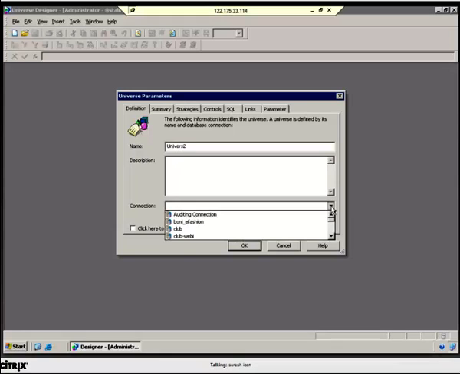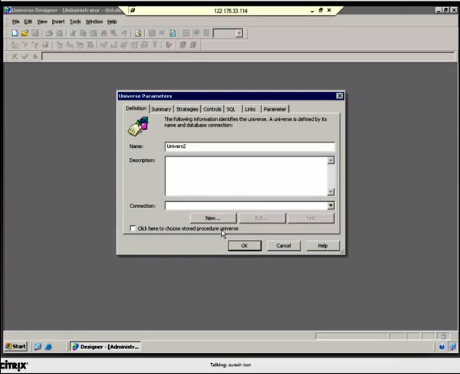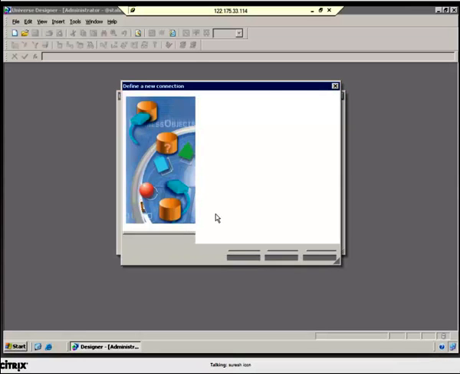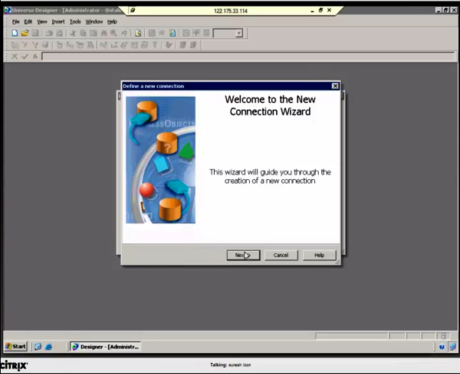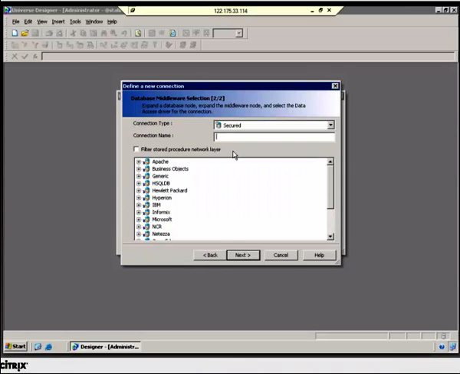Very next step, you need to select a connection between your universe and the data warehouse. If there is an existing connection, please select from the drop down. If there is no existing connection, please click on New, click on Next, give the name of the connection. I'm just creating a connection for universe 2. That's why I'm giving the connection name as universe 2. That connection I'm creating for the dev data source. That's why I give dev data source.